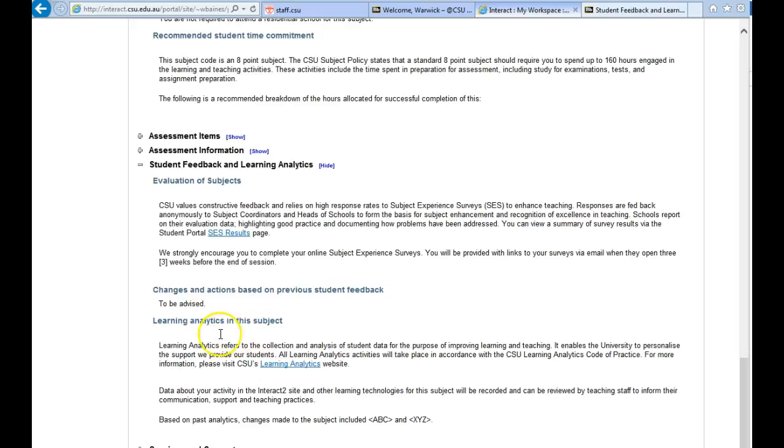And finally, just below it, there's a section called Learning Analytics in this subject. Again, there's some auto text that's been dropped in, but below here, there's some editable auto text. Now, if you leave it as is, that looks pretty silly. And I'm saying, unless you've got something solid to say about the changes you've made based on those past learning analytics, I recommend that you delete that whole sentence before submission.